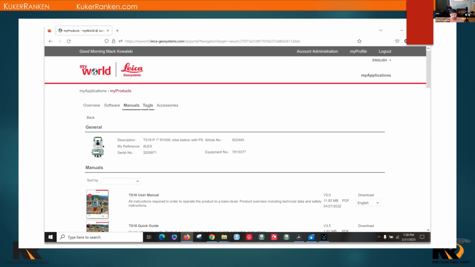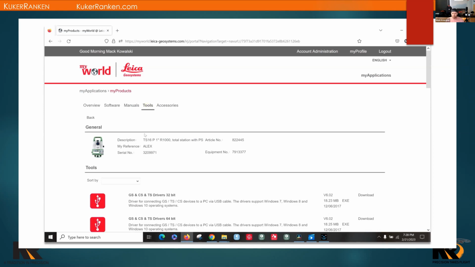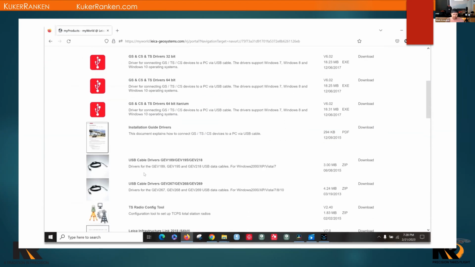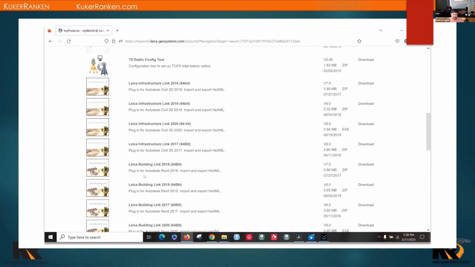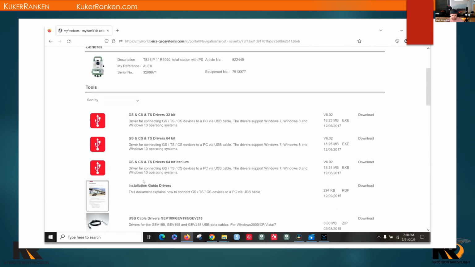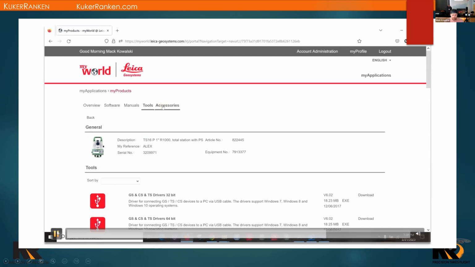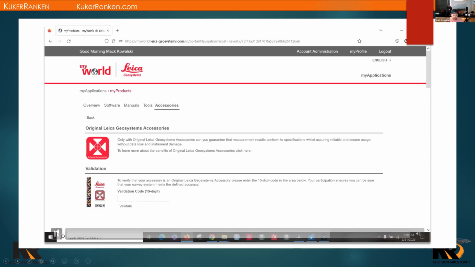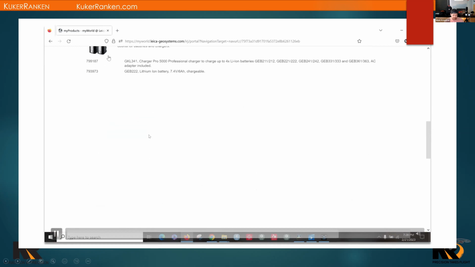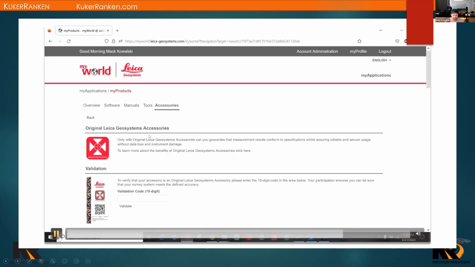And then you can go into tools. These are different things like drivers. You have installation guides. You have Leica Infrastructure and Building Link, which is another program that Leica offers. It's actually a free software plugin for Revit. And if you ever wonder what accessories you want with your total station or whatever tool you're looking at, it gives you a list of accessories.